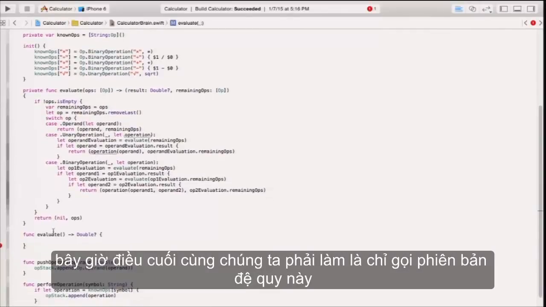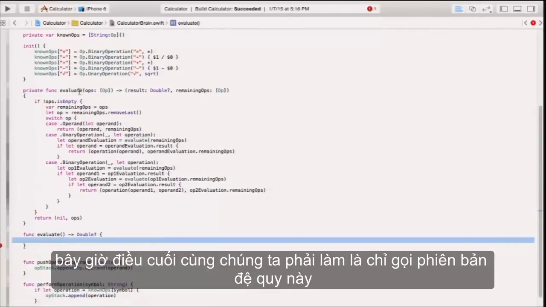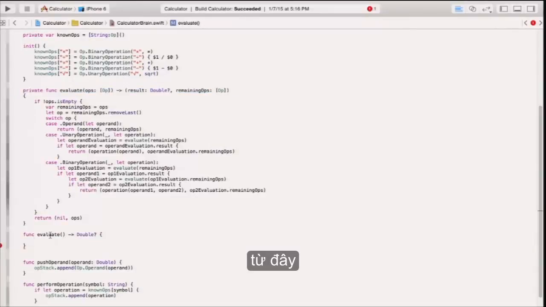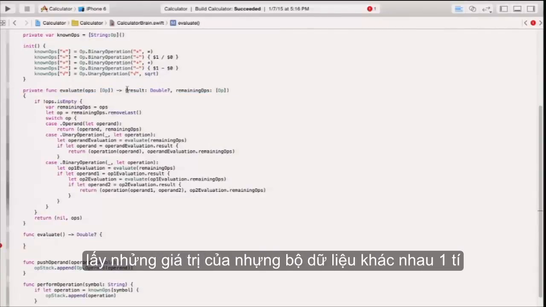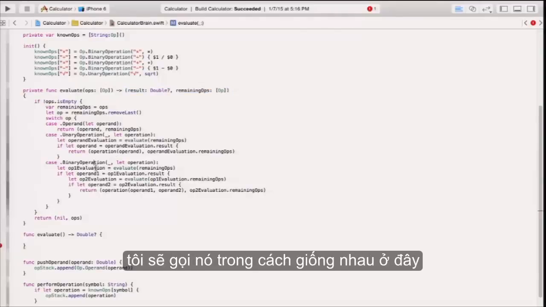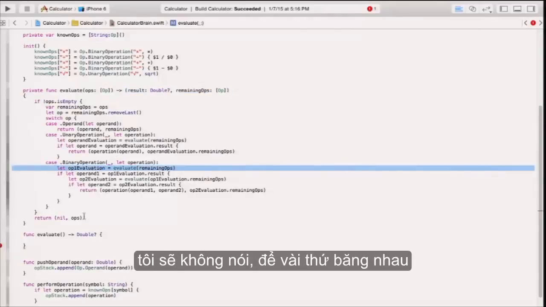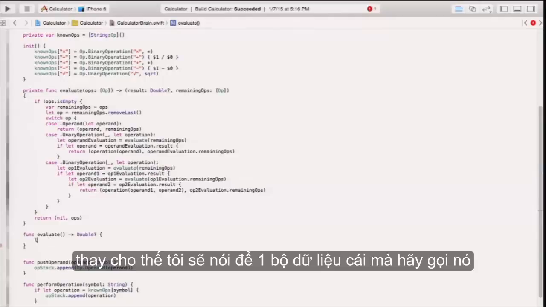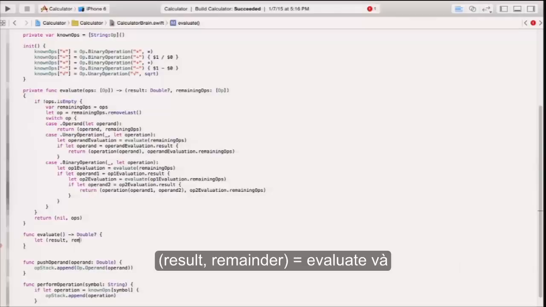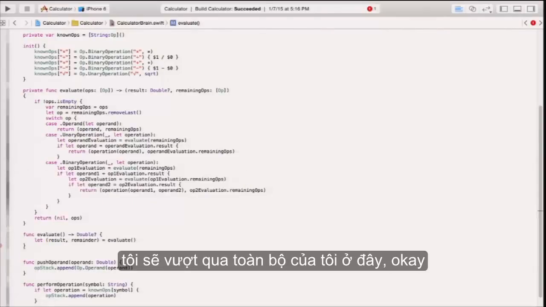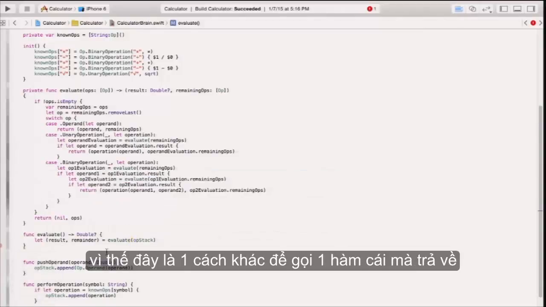All right. Now, the last thing we have to do is just call this recursive version from here. And I'm going to call this one and get these tuple values a little differently. I'm not going to call it in the same way here. I'm not going to say let something equal. Instead, I'm going to say let a tuple, which has, let's say, result and remainder, equal evaluate. And I'm going to pass my whole op stack here. So this is a different way to call a function that returns a tuple.